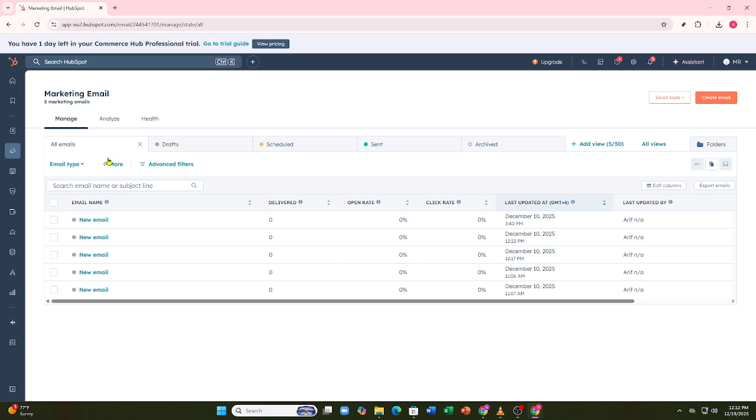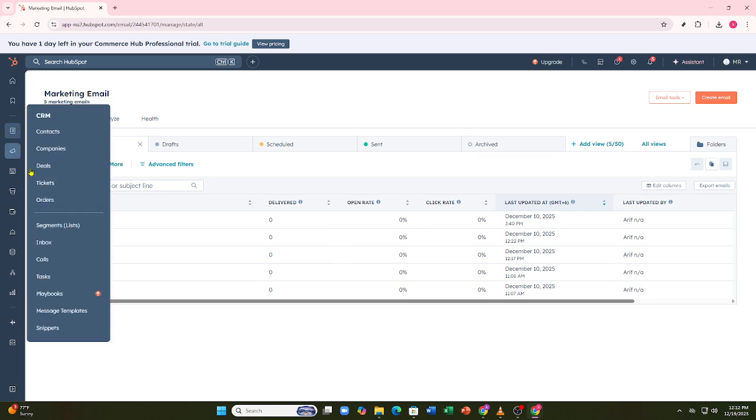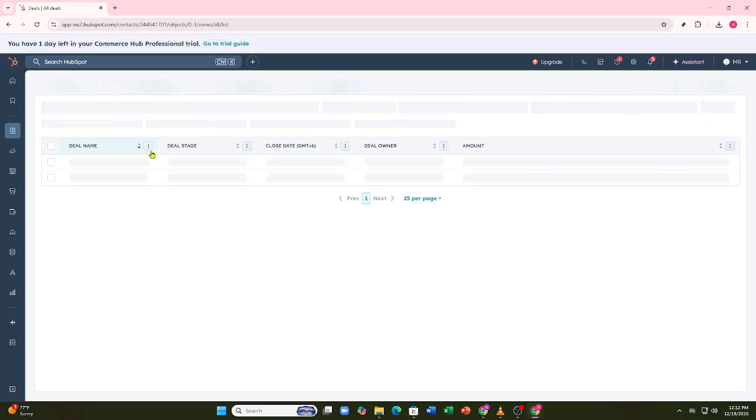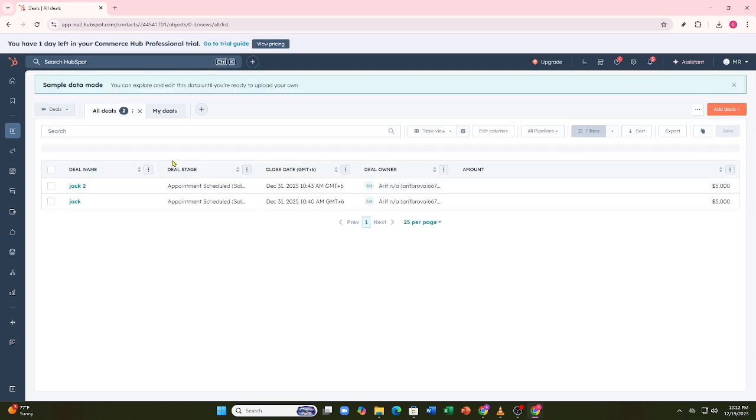For sales tracking, go to the Deals tab, add deals for each potential sale, assign stages, expected close dates, and amounts. This helps you see your revenue pipeline clearly and plan your next steps.